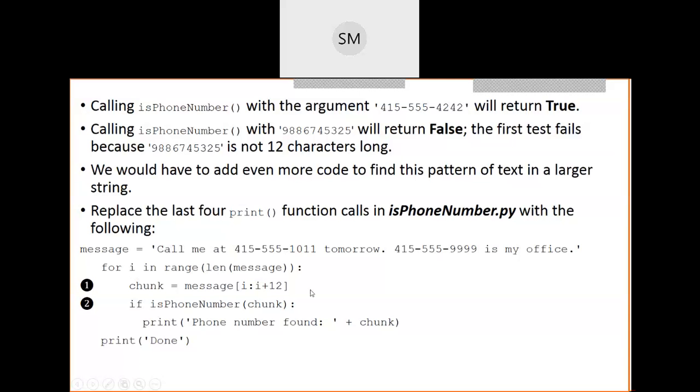So here you can see for i in range(len(message)): chunk = message. Here we are using one more variable in addition to this variable message. We are using one more variable, that is chunk. What is the meaning of chunk? Chunk is nothing but a small part of a whole string. So it is just a substring. Okay, it is a small part of a string.